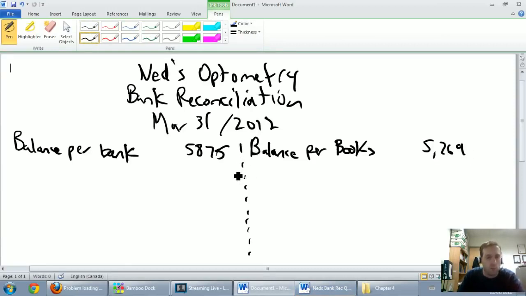Okay, so I hope I'm starting to paint the picture. On the left-hand side of the bank rec, we're going to say, here's the balance according to the bank. We looked at the bank statement. The bank thinks we have $58.75 in cash. Then we're going to say, here's why the bank's wrong. And we're going to list all the things the bank missed or messed up. On the right-hand side, we're going to say, here's what we think our cash is, $52.69. And we're going to say, here's why we're wrong.